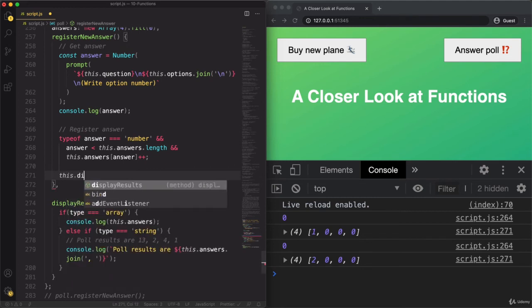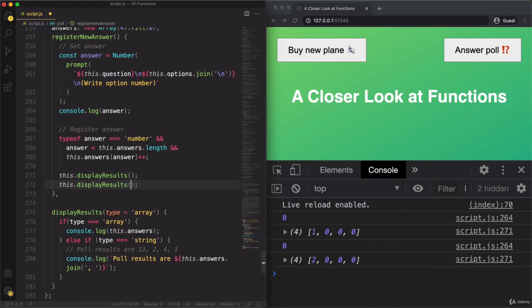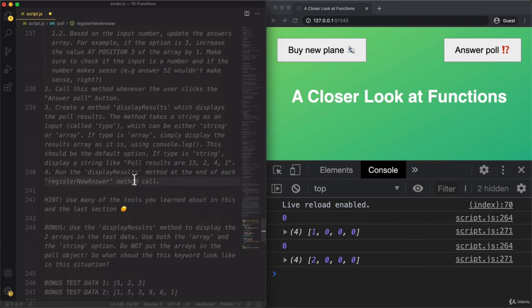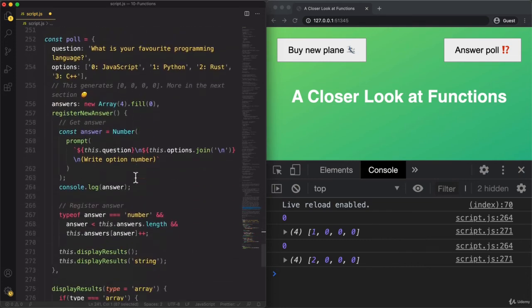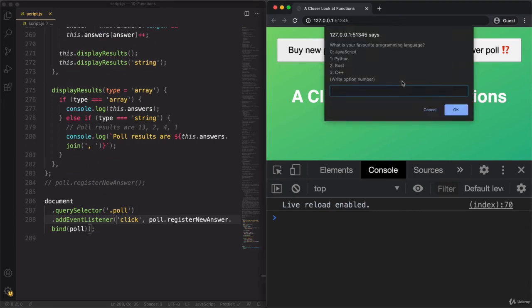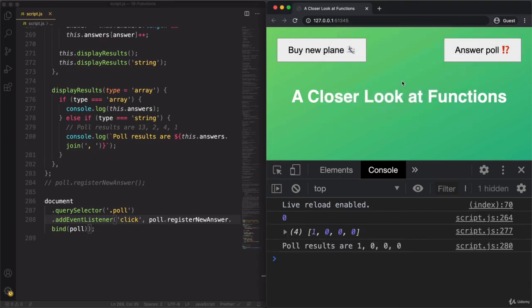So this.displayResults, and let's actually call it twice. Once without passing any argument, and then here passing in string. And so then we will see both types of results printed to the console. And so this is number 4 here. So let's give it a save. And indeed, it works just the same.